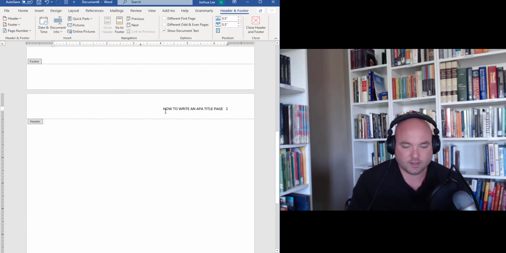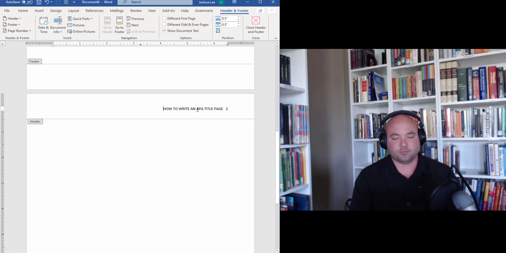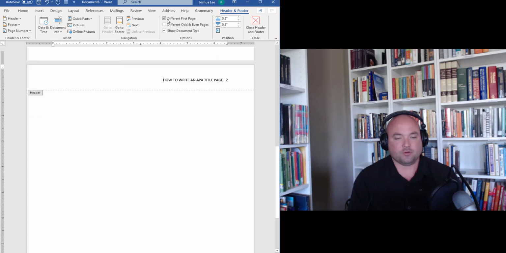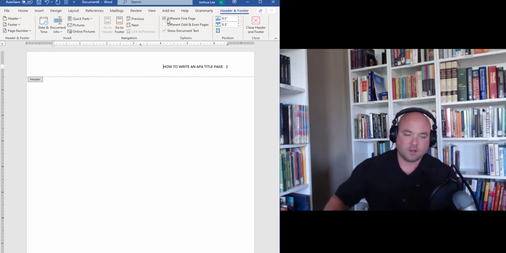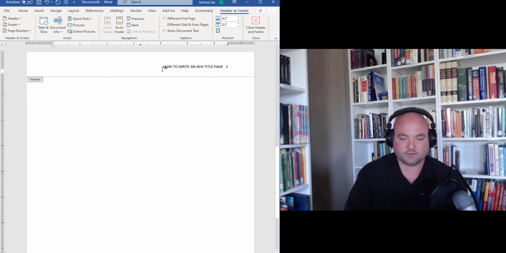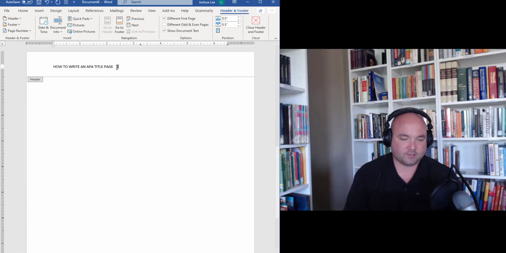So you double click once again on the second page. You can put your title at this point, it doesn't matter. But you could put your title, how to write an APA title page, in all caps. Okay, very important, in all caps. And then from there, put different first page. What this is going to do is make this formatting from page 2 on all universal, all the same. So once you have this, now you can start moving your information around. So your title should be formatted all the way to the left, page number to the right, all the way to the right.